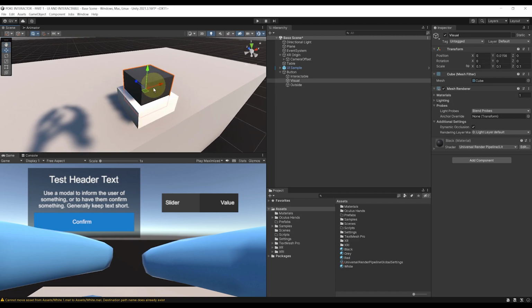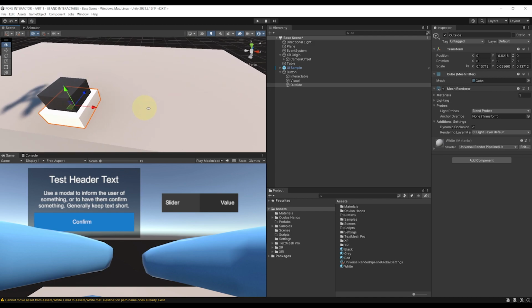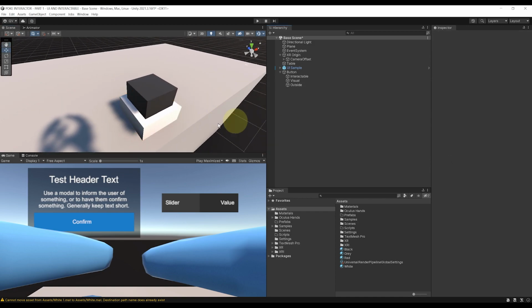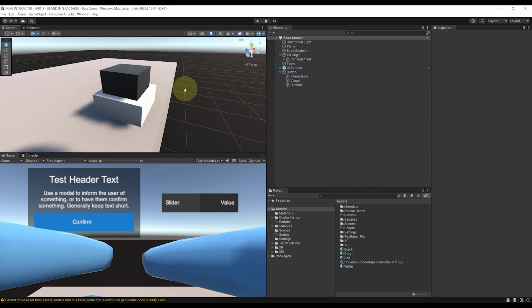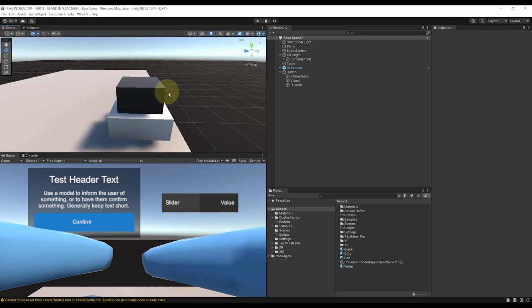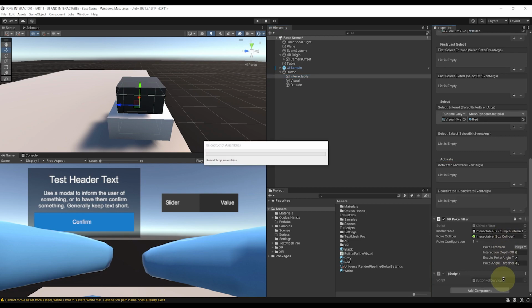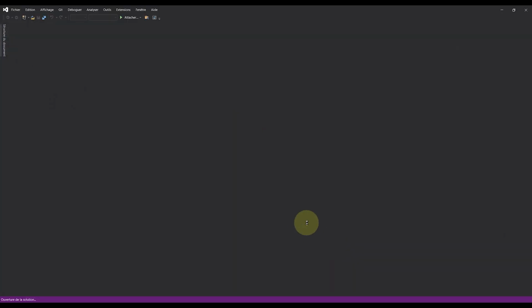What's left is to move here the visual part to follow our finger when we press on it. And for this, we are going to make a custom script using the interactable event. So let's select our interactable and click on Add Component. There we go. I'm going to call it button follow visual. Now let's wait just a little bit for this script to compile and open it in Visual Studio.